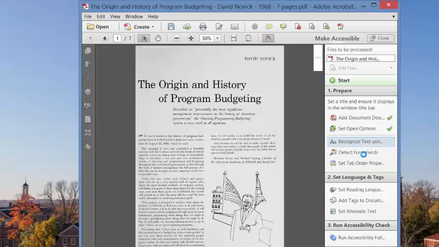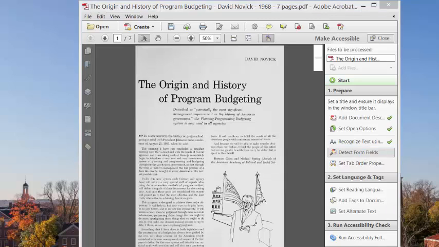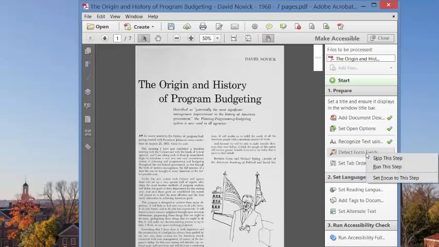Depending on the size of your document and the format of the document when you start, this may take a little while to run through and make all the text recognizable. Okay, and then the next step is detect form fields, which we're not interested in. We most likely won't have forms in Acrobat Pro for our courses, so go ahead and hit skip this step. Set tab order. We do want to run through that step.